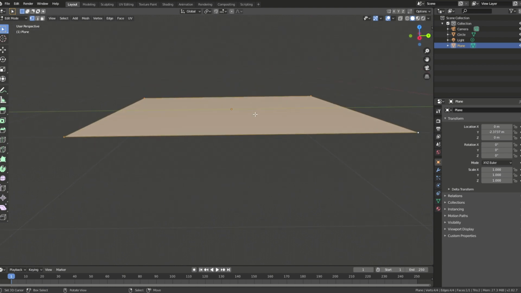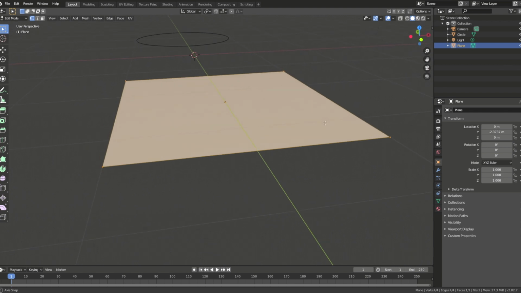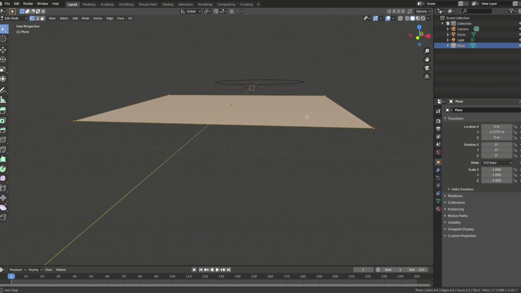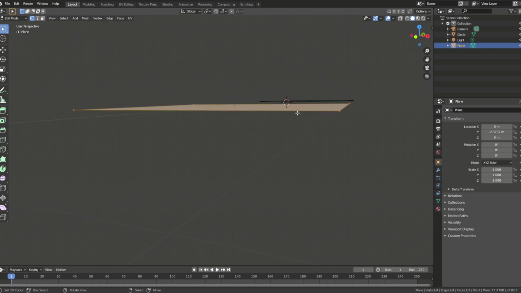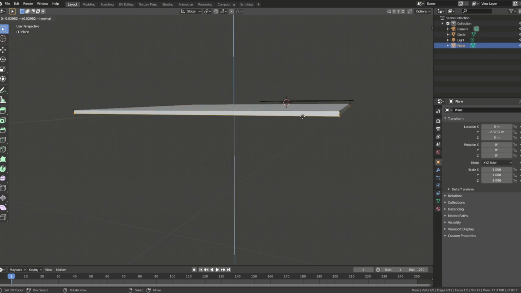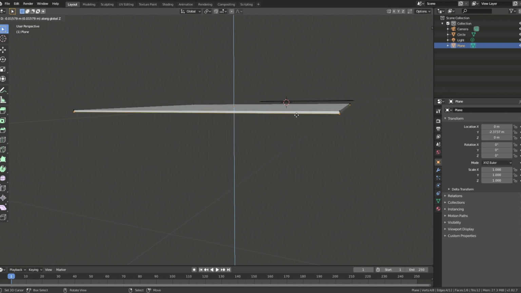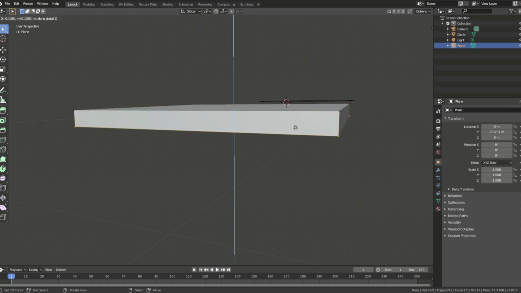Oh yeah, by the way, if you press A, that will select all of the vertices. If you press Alt and A, that will deselect all. So we're going to press A to select every vertex. And then let's press E, and it will default lock to the Z axis, but you can also do it to X or Y. We want it on the Z, so you can just leave it like that. And what E will do is extrude vertices.